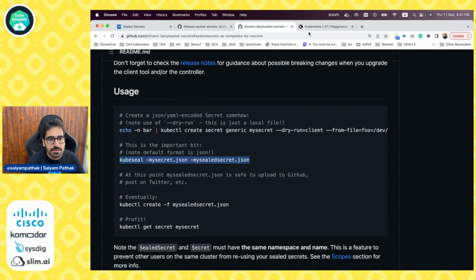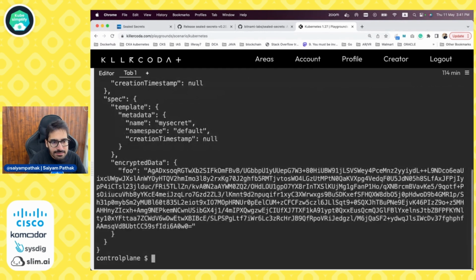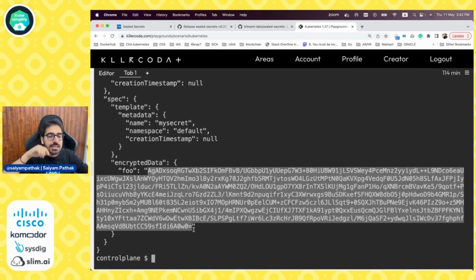Now let's seal the secret. We'll use kubeseal and put my secret JSON in the input, and in the output we'll give my sealed secret JSON. And now, interestingly, if we see the my sealed secret, you can see the foo value is completely encrypted. This particular JSON secret file can definitely be committed to GitHub or any source code repository that you are using, because you cannot decrypt that. Only the sealed secrets operator running on the cluster can decrypt this particular file.